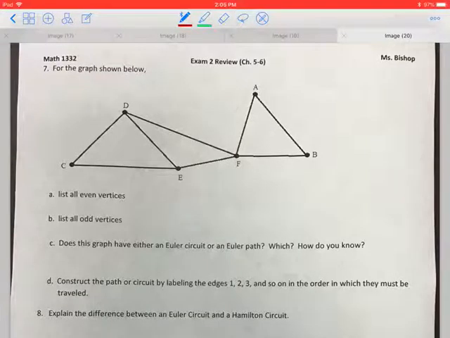Okay, we're looking at number 7 and 8 on the review. So for number 7, it gives us a graph and it asks us to list the even and the odd vertices. So I'm going to go through and write the degree.